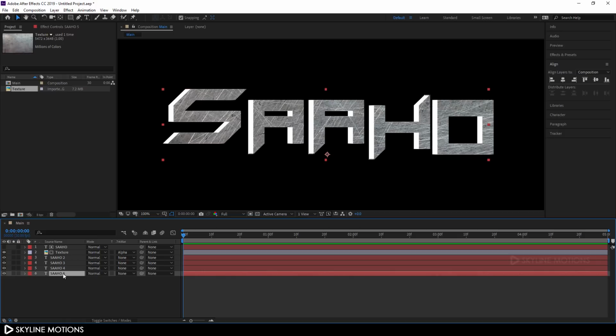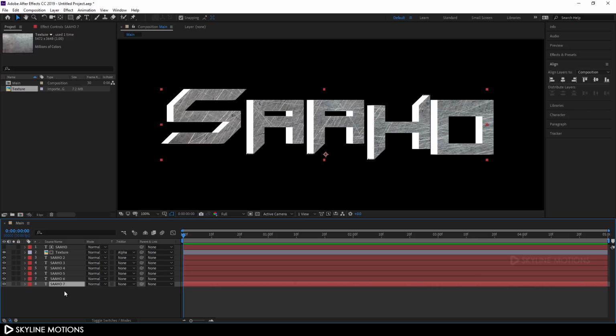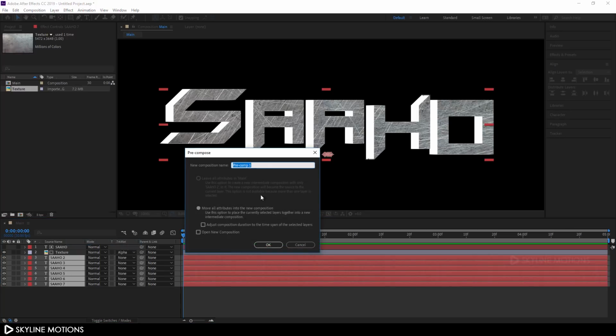So just hit Ctrl D, drag this down and hit left arrow key and set it like that. And let's create one last copy. So just hit Ctrl D to duplicate, drag this down and set it like that. So as you can see, we have a nice fake extrusion effect. So now select all these layer and right click on this, click on pre-compose and let's call it depth and check this option move all attributes, hit OK.